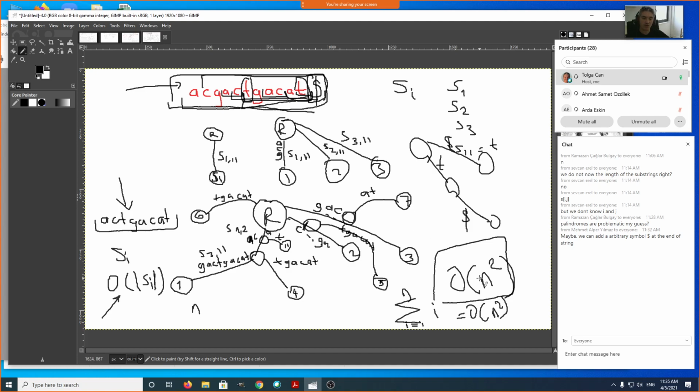There are ways to construct a suffix tree in linear time, but I'm not going to discuss them in this course. But here's how we can construct a suffix tree for any given string.